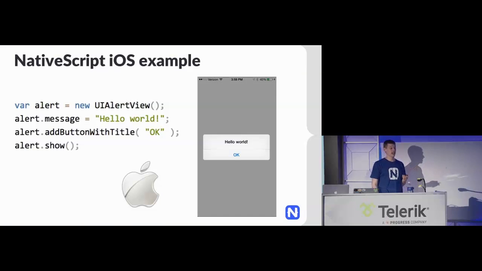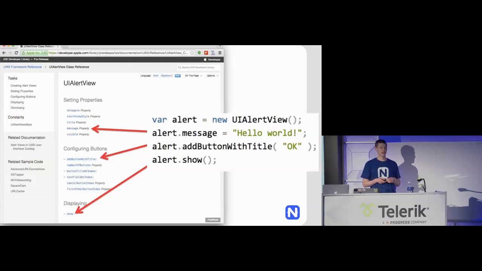But it works on iOS as well, so you can access iOS APIs. I have a quick example here where I make a UIAlertView. And if you go to the iOS API docs, you can actually make a mapping. You can see these APIs and make a direct map to those docs. And you could do the same thing for Android as well.